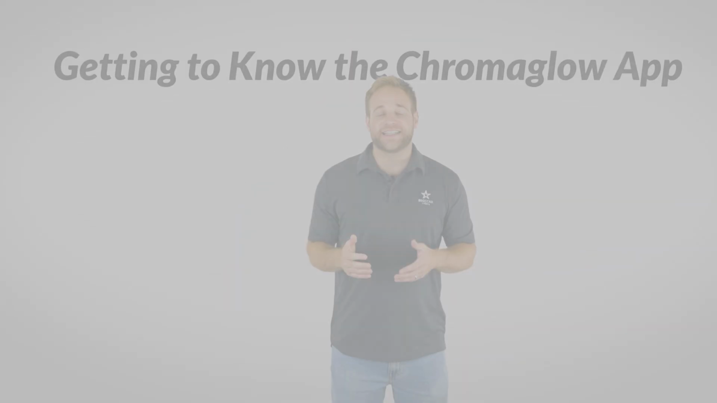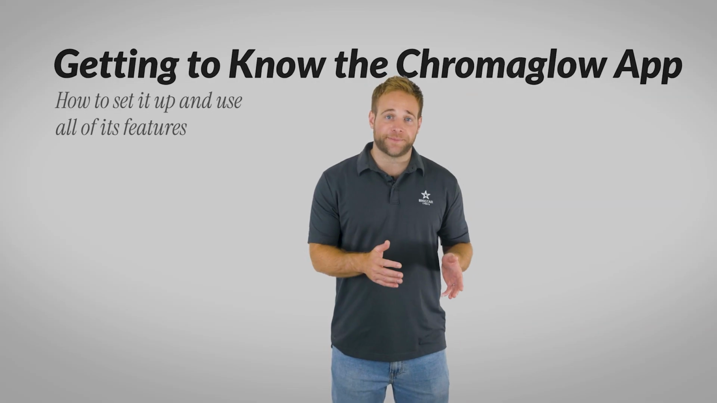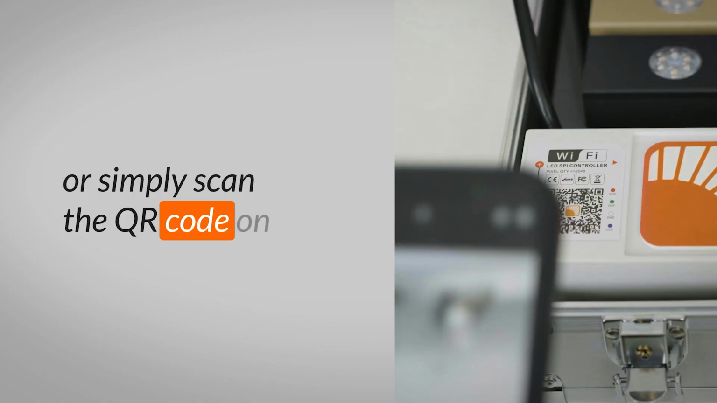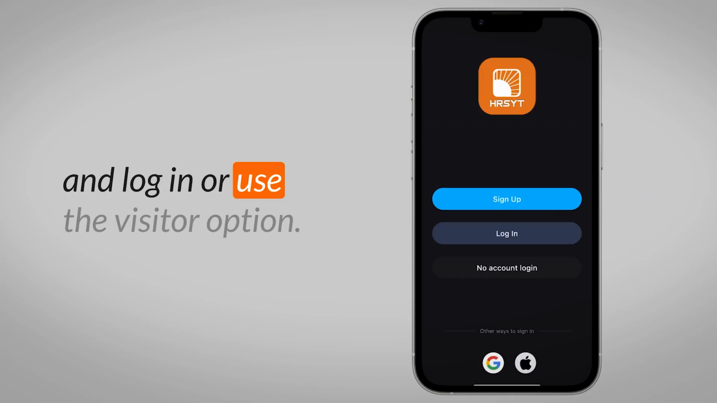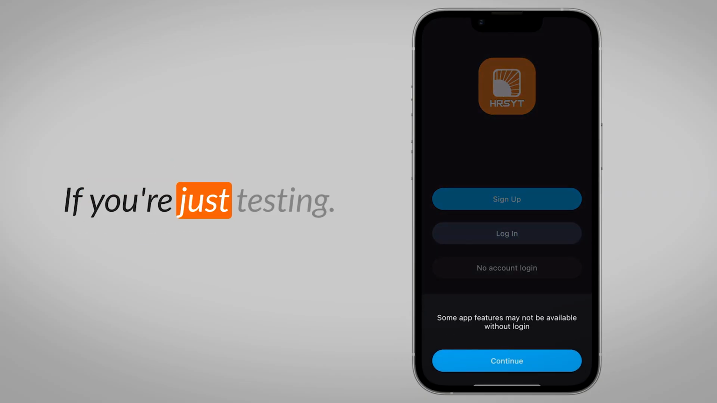Okay, the lights are installed, so it's important you know how to turn them on, set timers, schedules, and use different colors and effects using the Chromaglow Pro app. To get started, download the app from the App Store or simply scan the QR code on the controller. Once it's installed, either register and log in or use the visitor option if you're just testing.